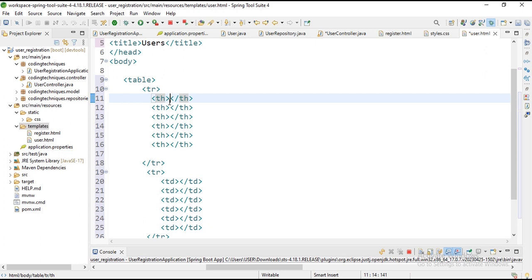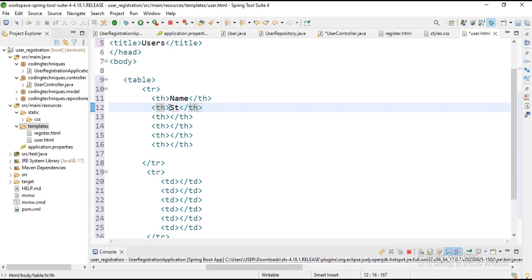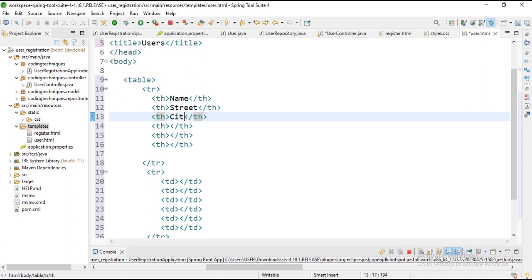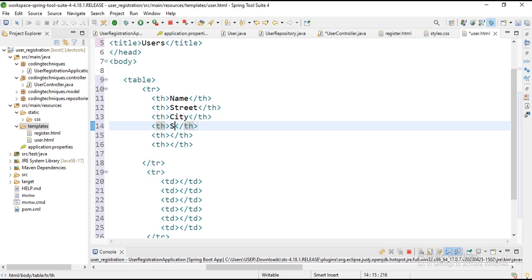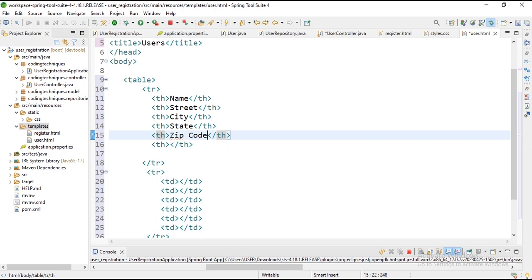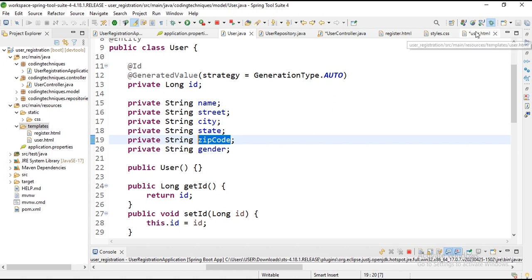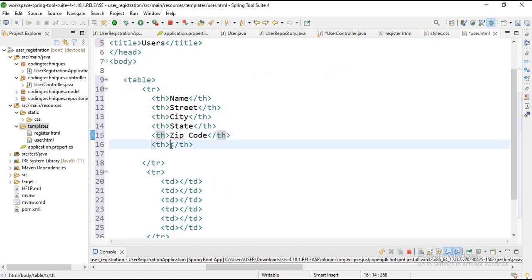We need name, street, city. So let's check again. We have name, street, city, state, zip code, and then we will go back. The last one is gender, so let's add gender.